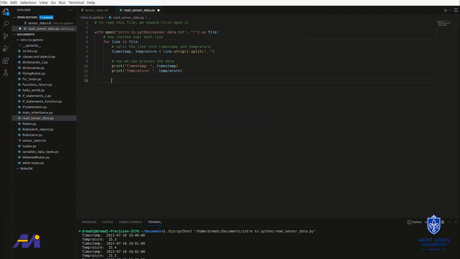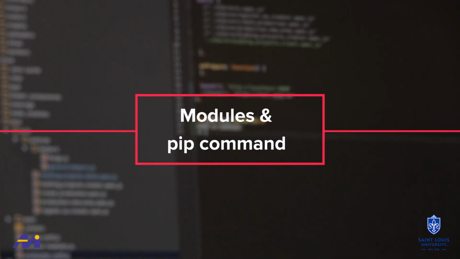Here, make sure that the sensor_data.txt file is in the same directory as your Python script, or provide the full path to the file if it's located elsewhere on your system. There are also writing and appending modes for files in Python that have fewer applications for our cases in robotics, so if you would like to learn them, you can learn them on your own. In the next section, we will talk about modules and the pip command.